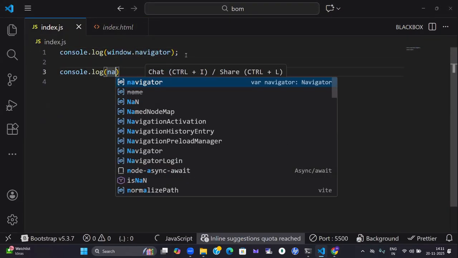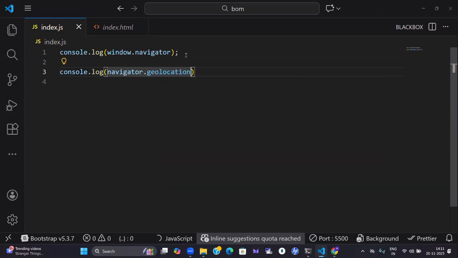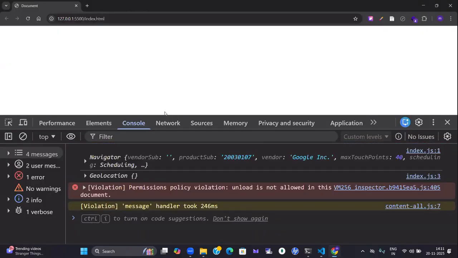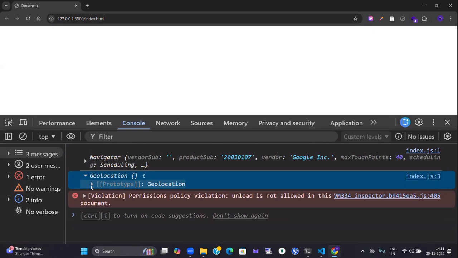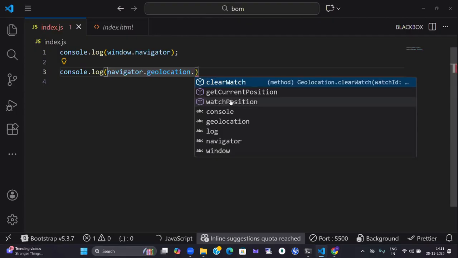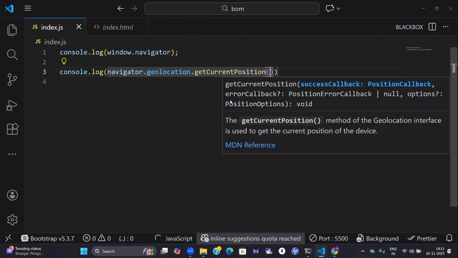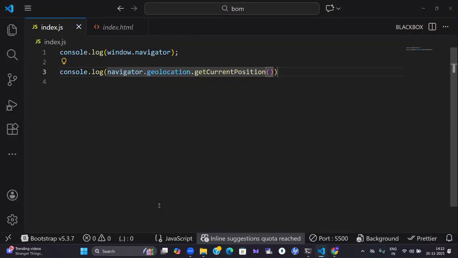So console log of navigator dot geolocation. If you observe, what it is returning for me? One object. Inside that we have one more function called getCurrentPosition. I need to call that one. You can check, it is telling us we need to pass one type of argument. What argument are we going to pass? One function we need to pass.